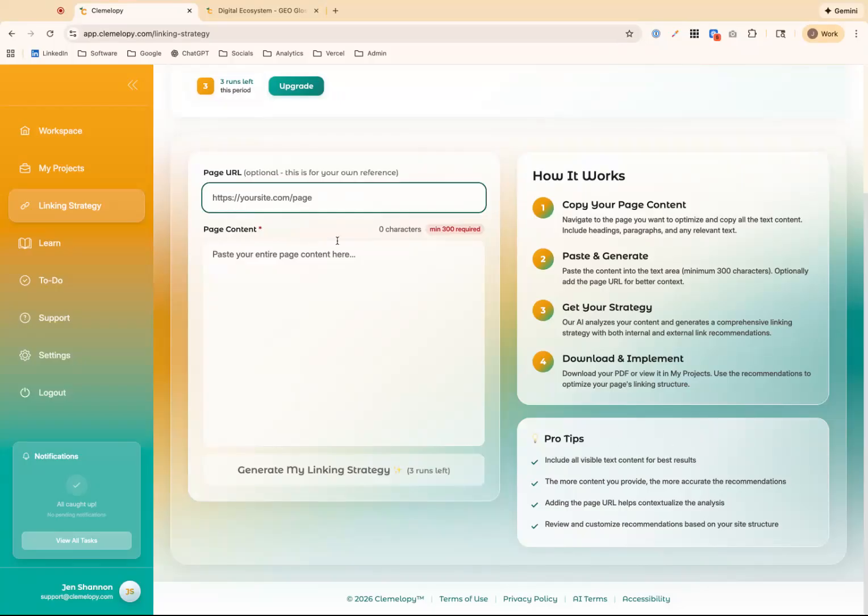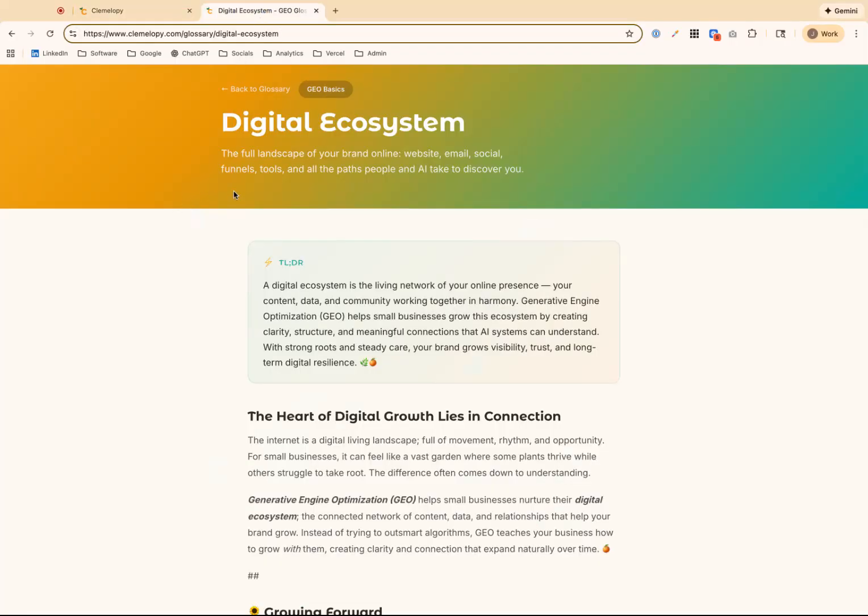In order to run a linking strategy map, you'll want to navigate to the web page that you want to create a linking strategy map for. In this example, I'll be showing you the glossary definition for digital ecosystem on the Clemelopy website.